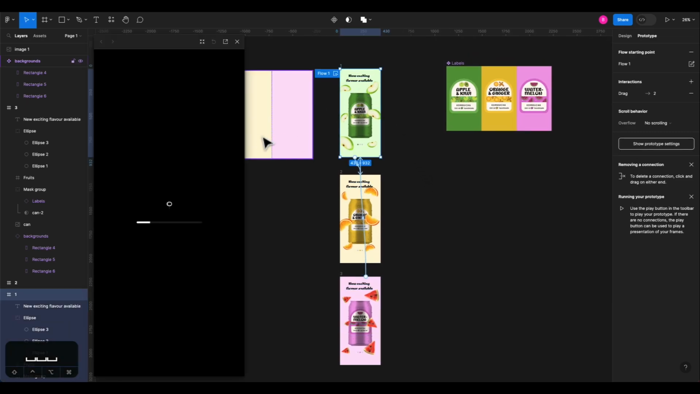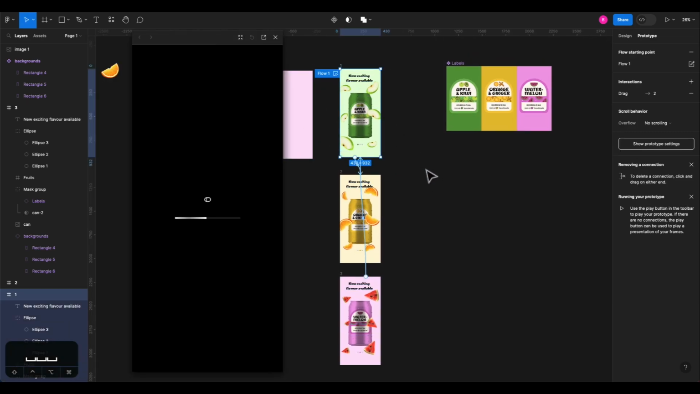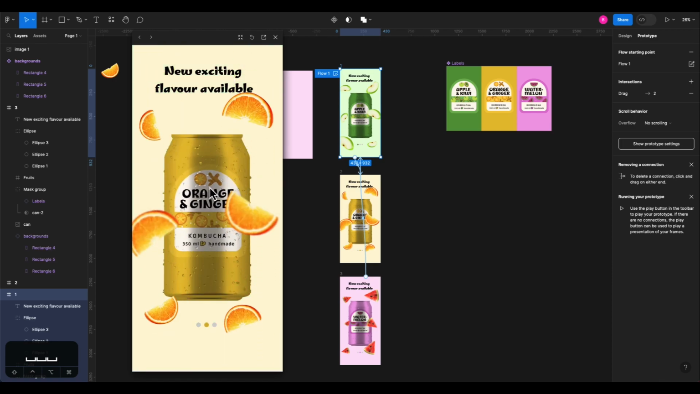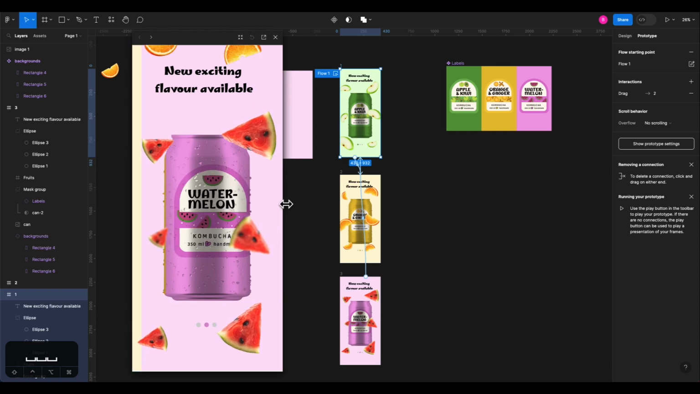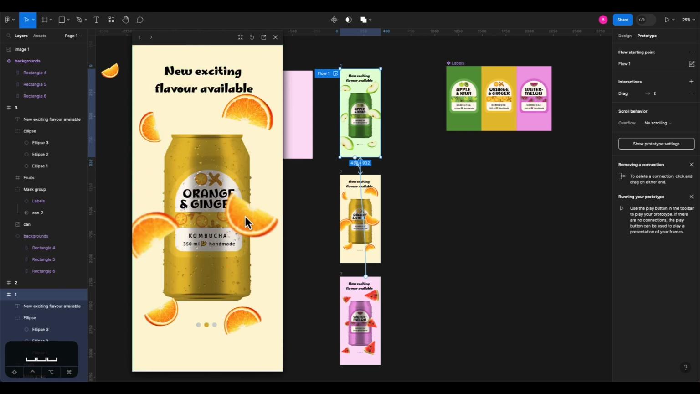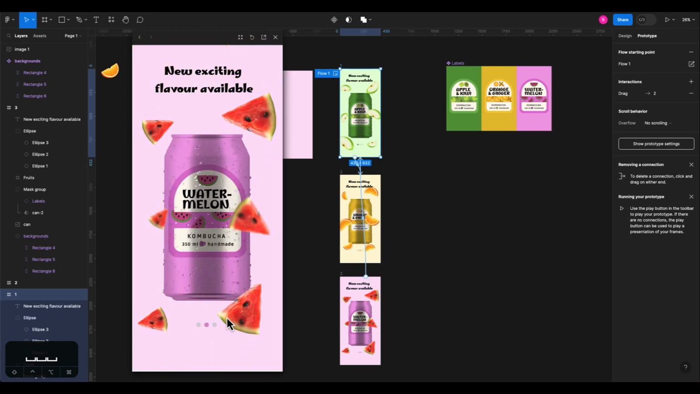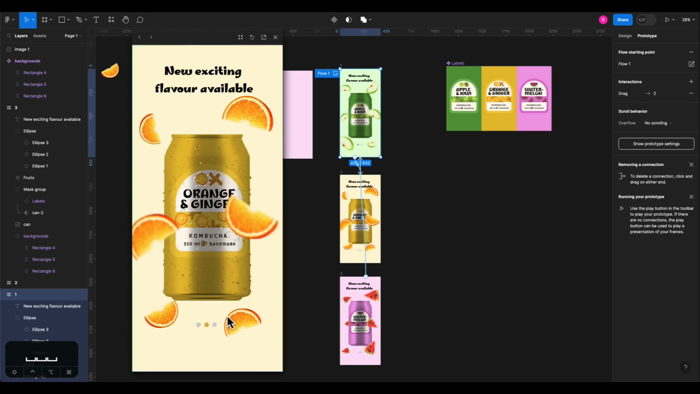Let's preview and see how it looks. Let's drag it. Perfect. As you can see, this is a very beautiful animation, just like a 3D carousel, and it looks amazing.